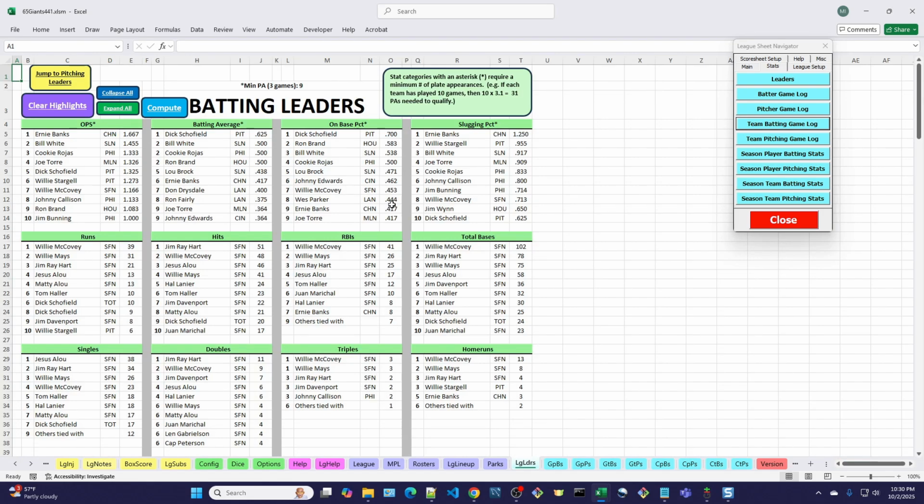It did tweak it so the leader doesn't flicker so much. It doesn't do as much screen updating. So now here are my leaders. Anyway, so that's the new feature as far as computing stats goes. Nothing super exciting.